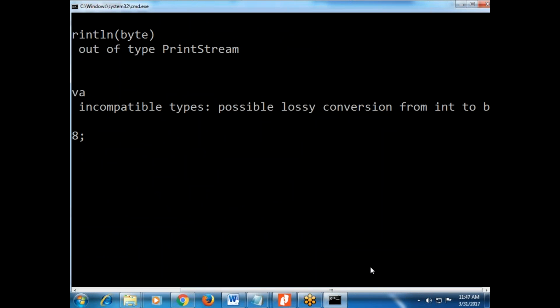They are giving the acknowledgement: incompatible types, possible loss of precision. If you use 1.5, you will get possible loss of precision. Precision means range; you are losing some of the range. Suppose a person has a height of 6 feet, and if you put them at 5 feet, it means there is some problem. The same thing happened here: possible lossy conversion from int to byte.